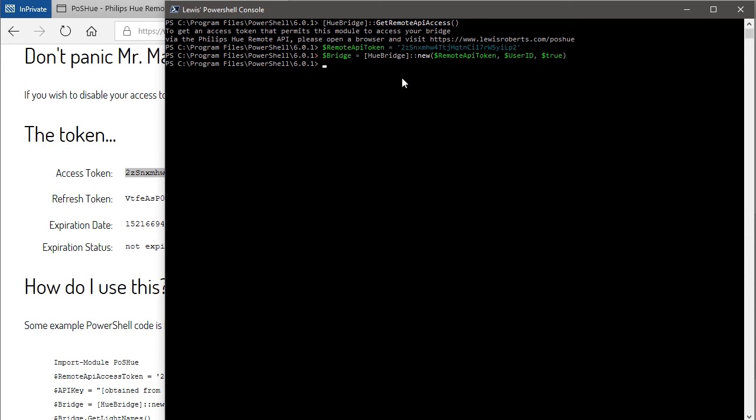For the rest of the video, I'll demonstrate use of the remote access token with the Hue bridge and Hue light classes that are included in the PoSHue module.